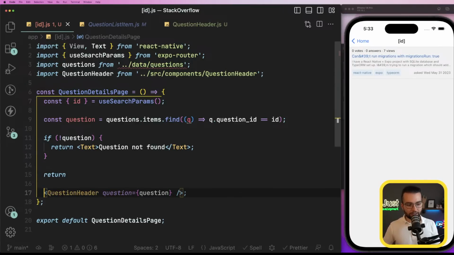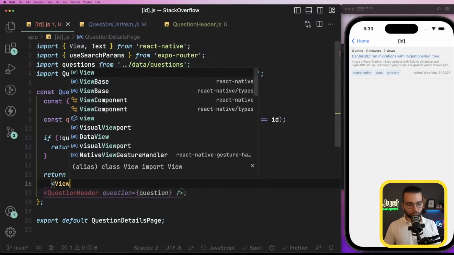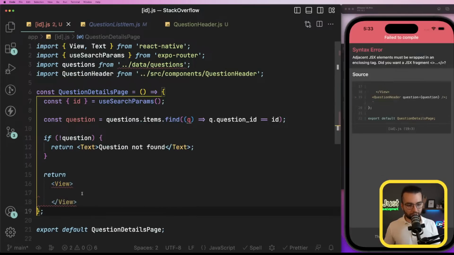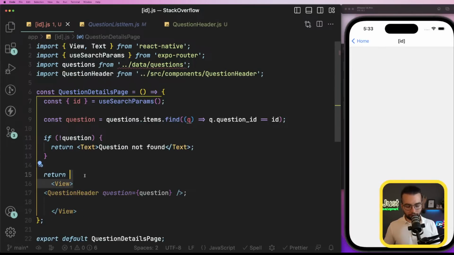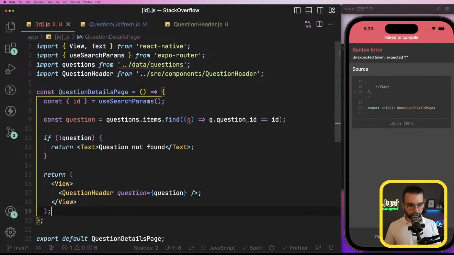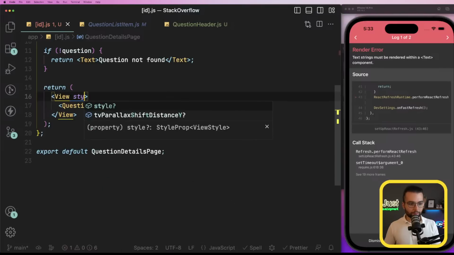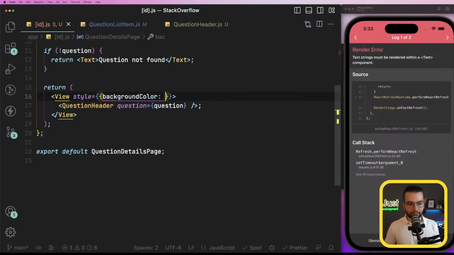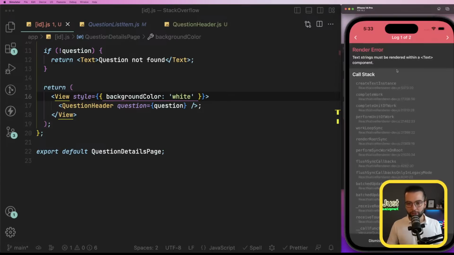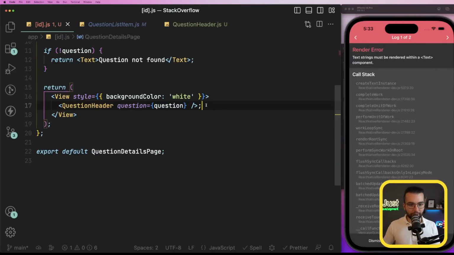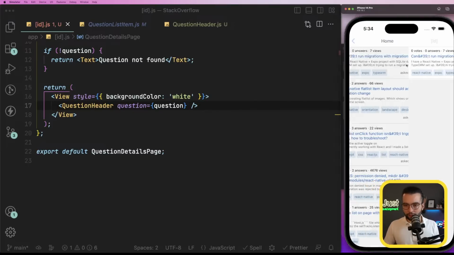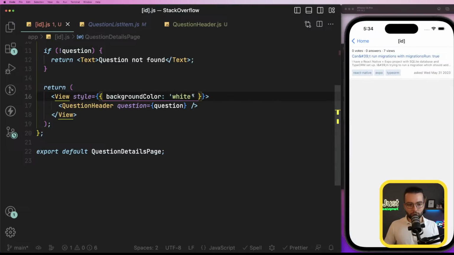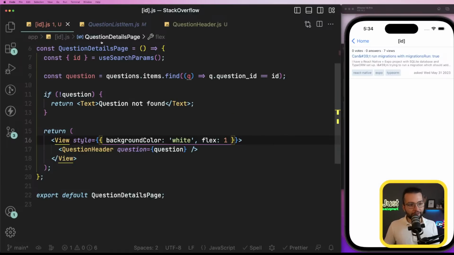I think I'm going to encapsulate it into a view, because I want to add some background color, white, just for the whole page to be white. If it's like this, it needs brackets. And also flex 1 to make sure that the page expands all the way to the bottom. Okay, so we have something there.